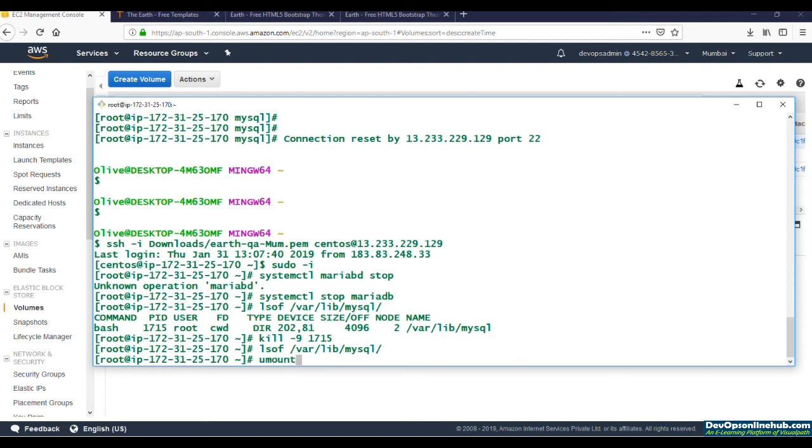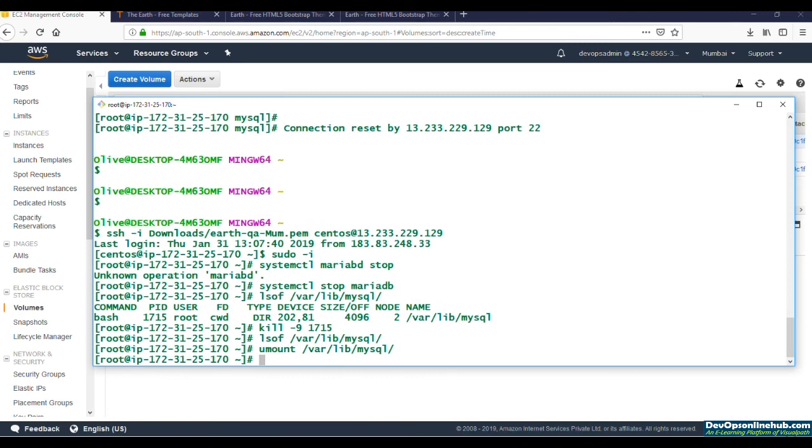Okay, so let's unmount it now. See, that's the clean way of unmounting. Otherwise there is a force option also, which is -l, lazy unmount, but I don't recommend this. Find the process, kill it, and unmount it.